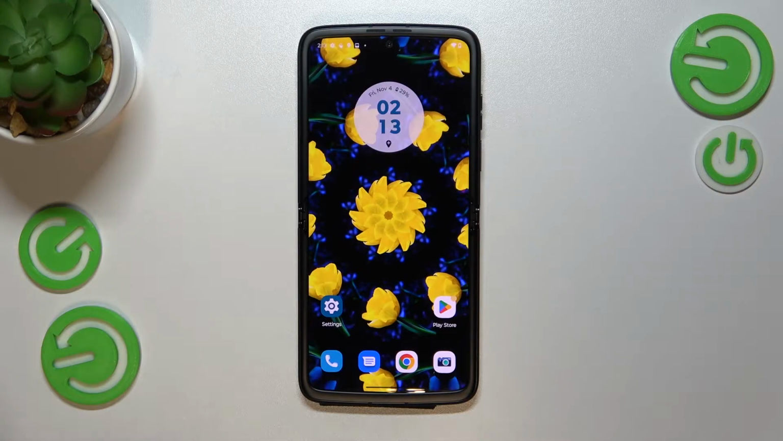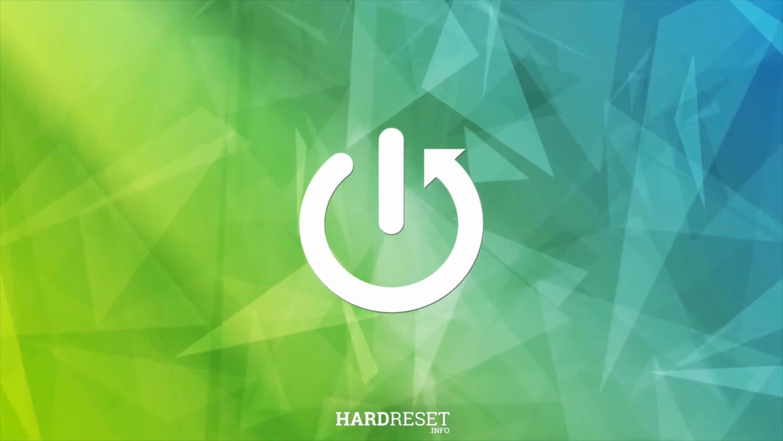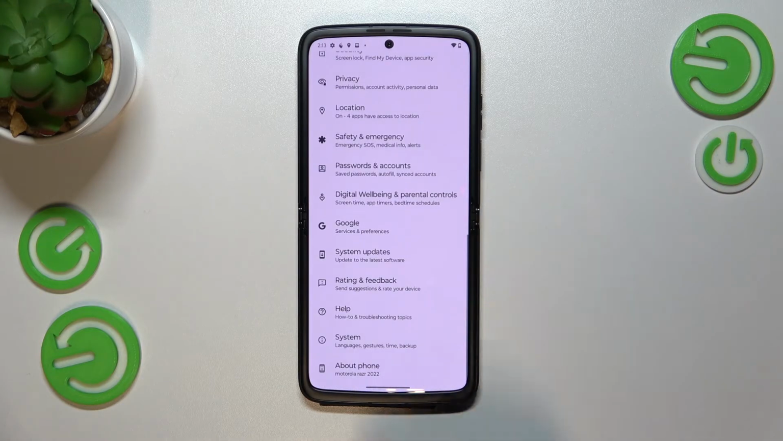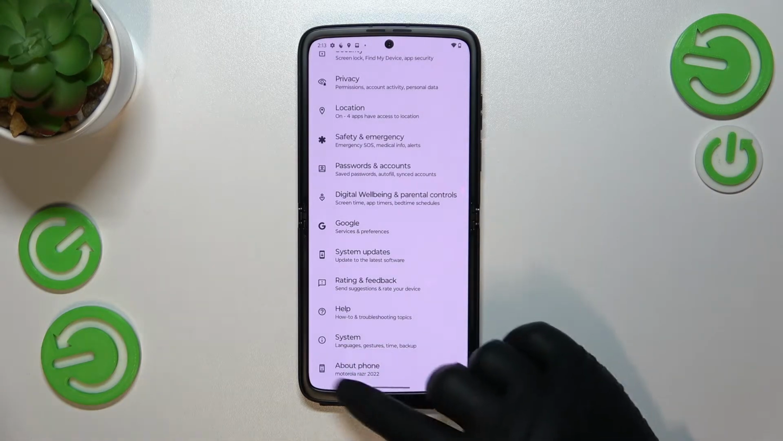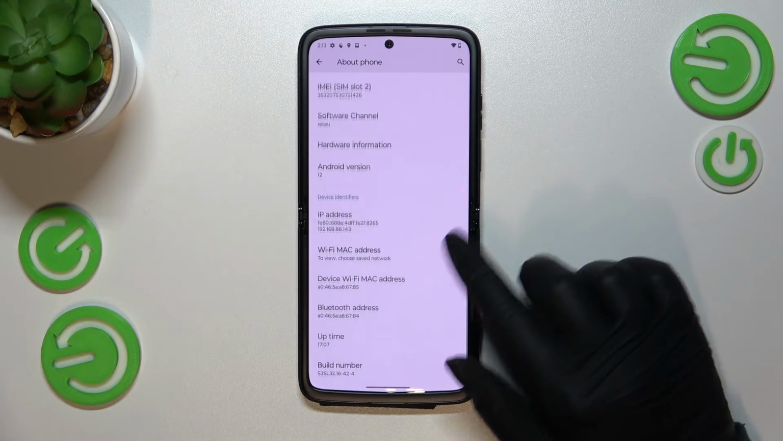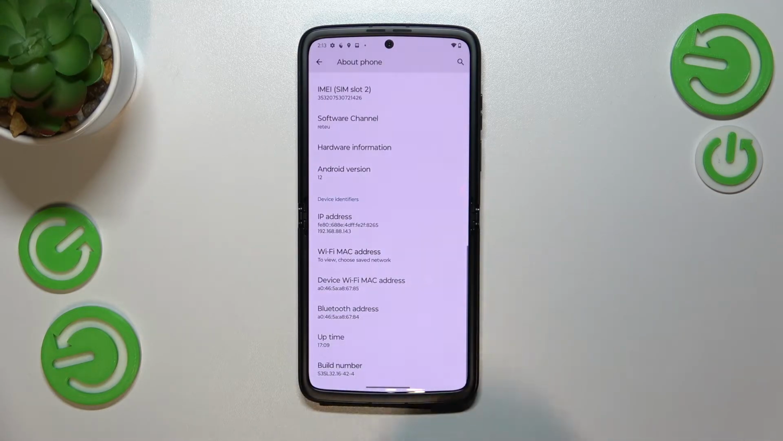Hi everyone, in front of me I've got Motorola Razr 2022 and let me share with you how to enable developer options on this device. So first of all we have to enter the settings and now scroll down to the very bottom to find About Phone. Now let's scroll down in order to find a special number called build number. As you can see, it will be at the very bottom of the list.